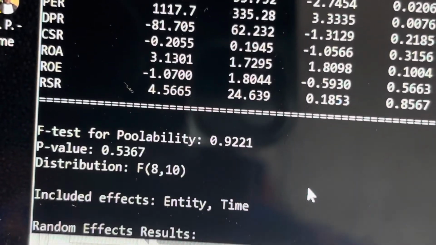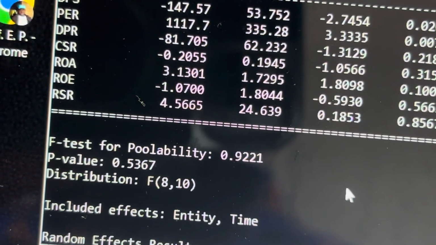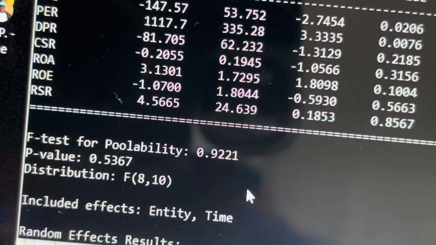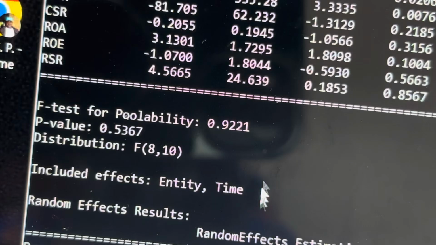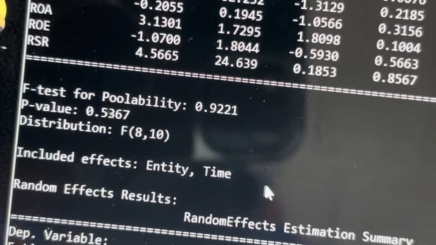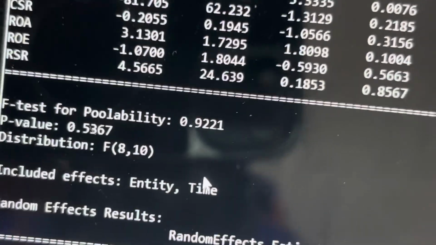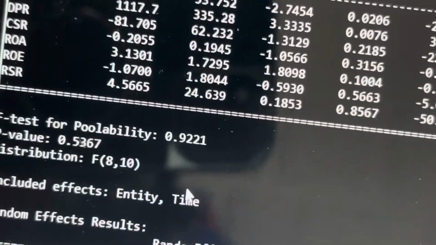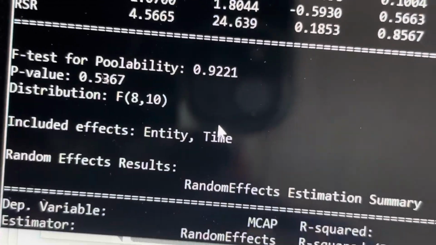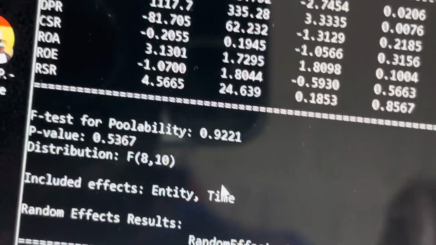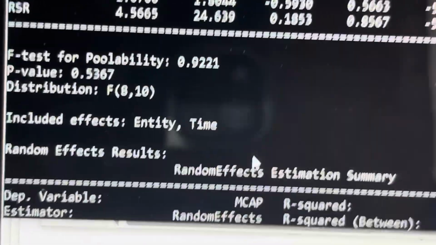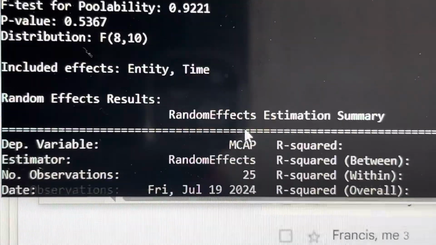Now, F test for poolability 0.9221, then p-value 0.5367, distribution F(8,10). That's the distribution, the degrees of freedom. Then the included effects are entity and time, which is the reason why I said they must be in any panel, otherwise the panel will not work. The entity is knowing the entity that you are comparing, and then the time period for each. That is what the system uses to demarcate from one firm and one period to the other.